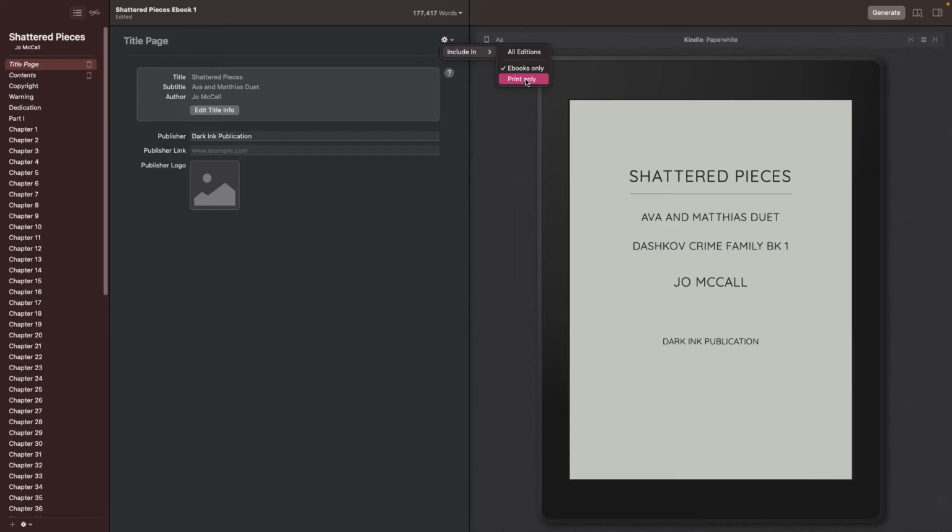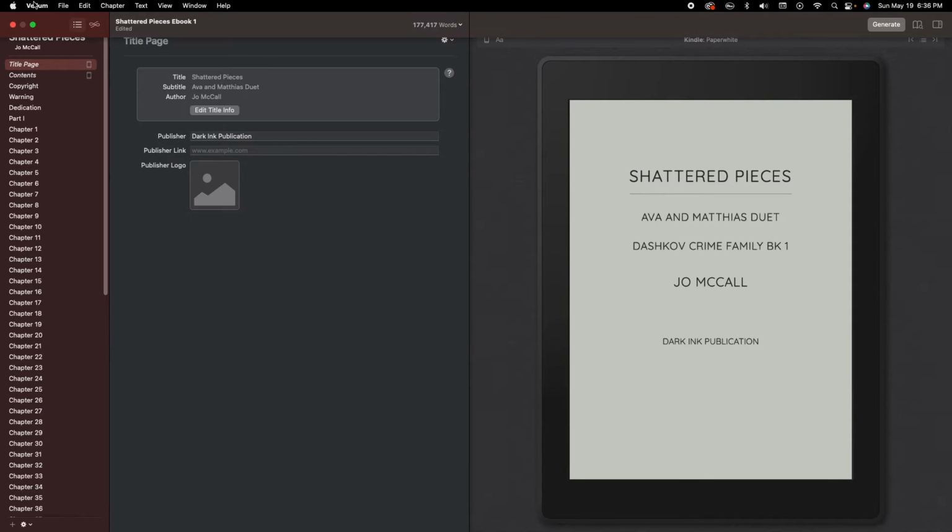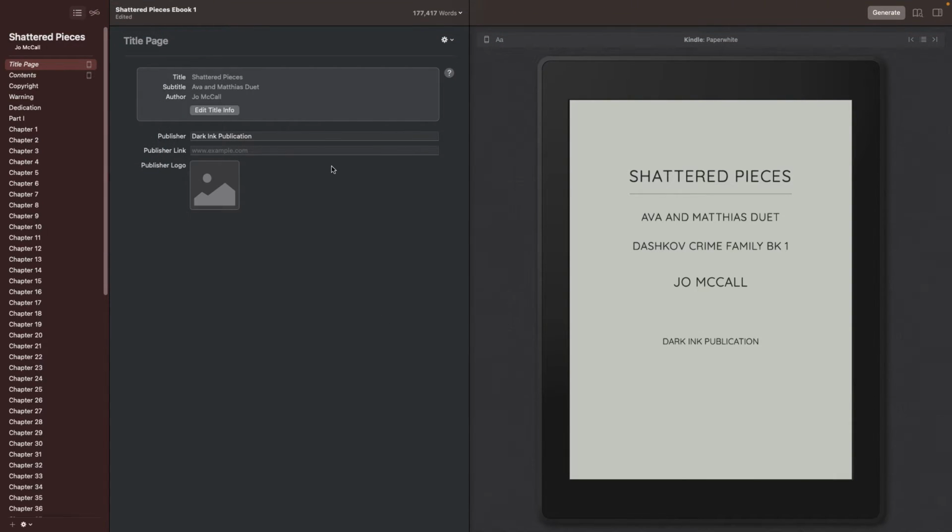This one includes ebook and print only. Like, what do I want to include this title page in? Now, as I mentioned before, or at least I think I did, I don't do paperbacks and ebooks on the same Vellum file because I tend to work around systems and stuff like that. So I always go to File, Duplicate, and create a separate one for my paperback.